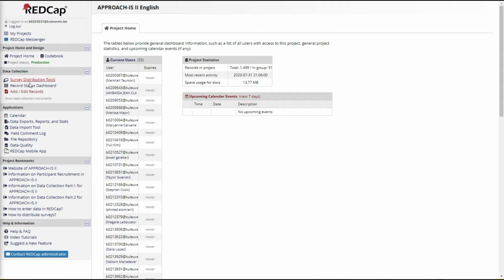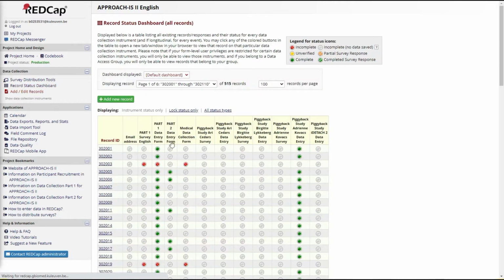The record status dashboard displays the records that have already been created. Here you can see that data entry in Leuven has started. The green buttons display completed records. Each record corresponds to a different participant in the study. The dashboard page is used to open existing records by clicking the record ID numbers or colored buttons. As you can see, buttons are arranged in columns corresponding to the project's data collection instruments.